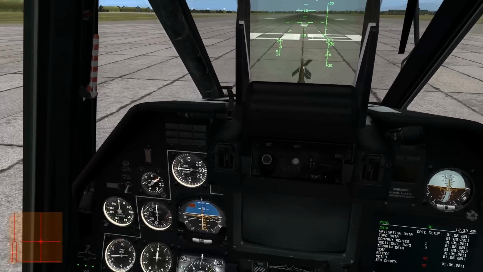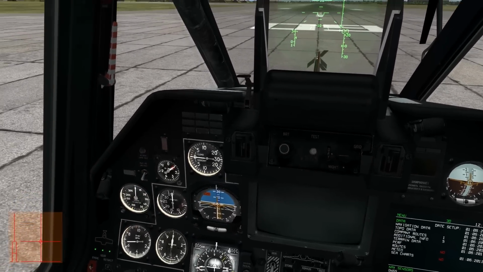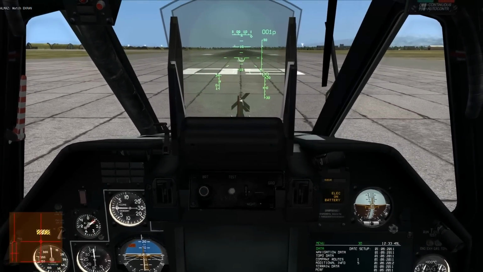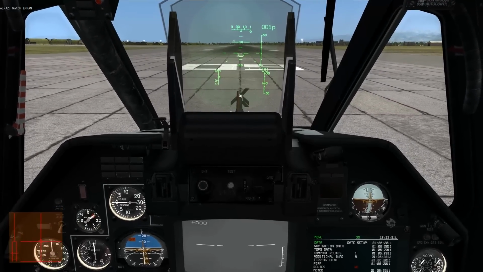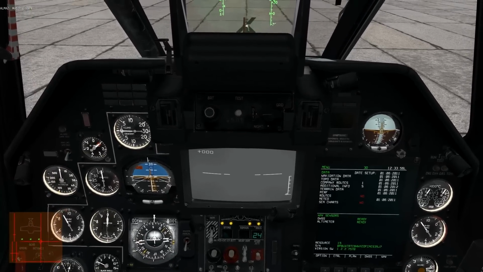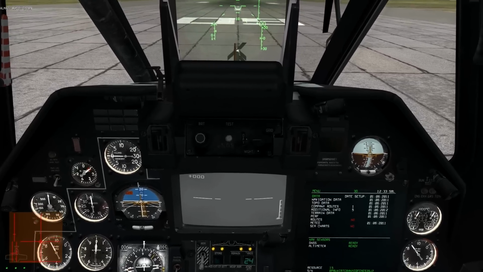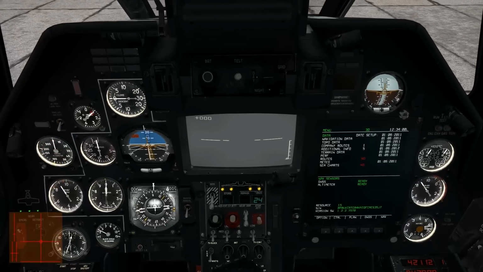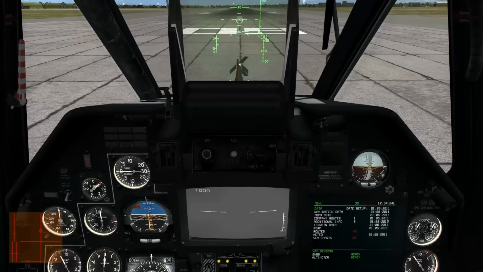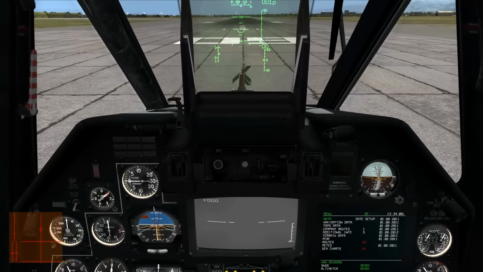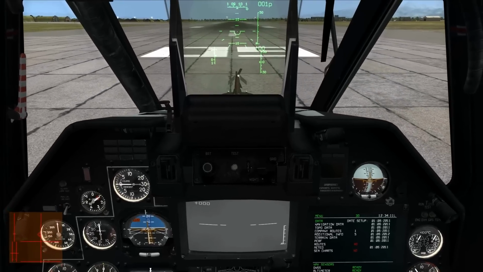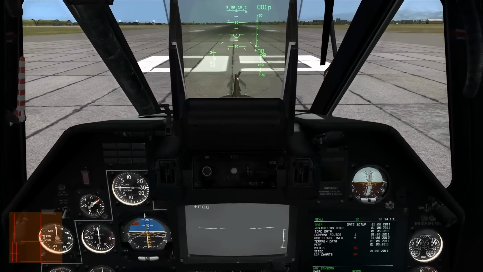So I'm going to apply our throttle to the auto position, and now I'm also going to apply a couple of degrees of pitch to our rotor blades in order to take some weight off the wheels, and then I'm going to push the stick forward, and we can see that the aircraft starts moving forward. So if we watch our mini HUD there, you can see what I'm doing.